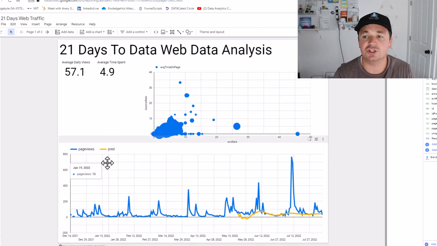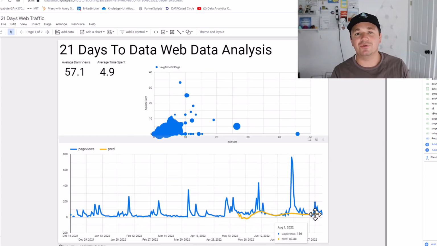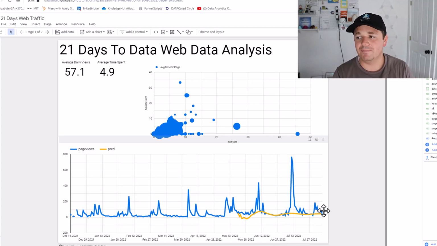I also have this line chart down here, which shows my daily page views against the predicted page views. So you can see my model was not that great. I would take some time to actually train that model a little better and also make it predict a little better in the future. So that's how this project could be improved.